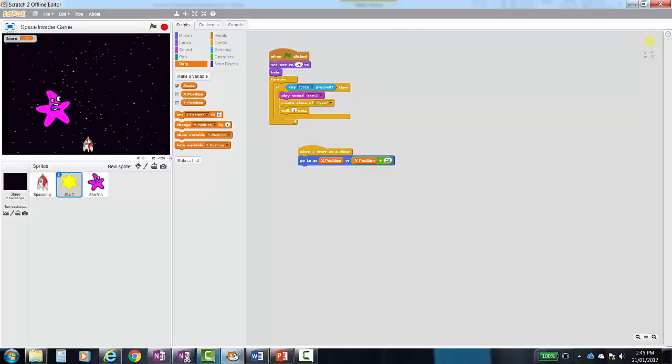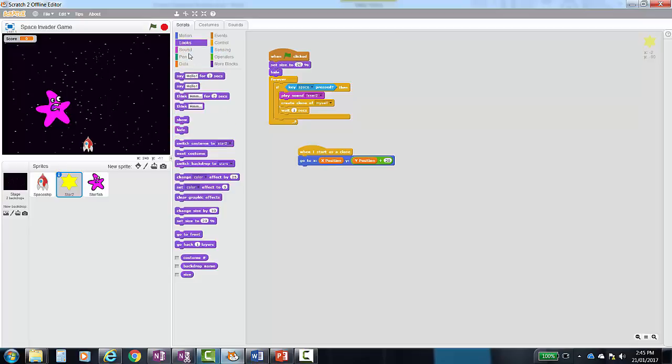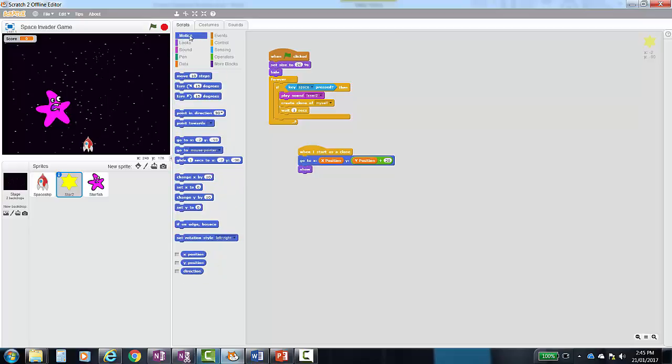So now we need to add some code to actually make the star move upwards out of the spaceship. Before we can do that, we need to show the star. So under the looks, we get the show code, so that when we hit space, the little star will appear. Under the motion, we're going to find a change Y block, and we want to change the Y by 8.